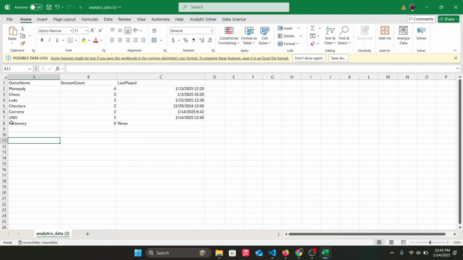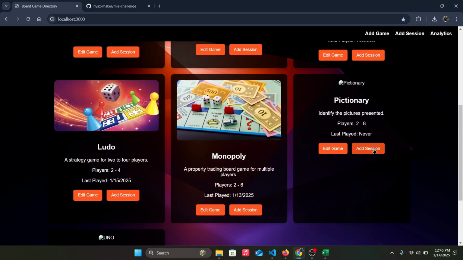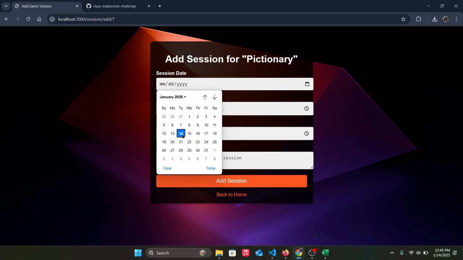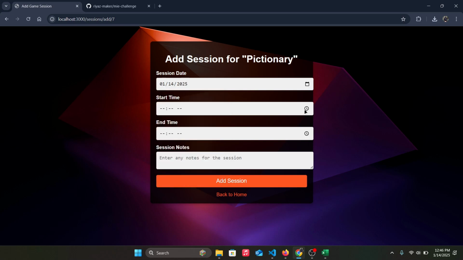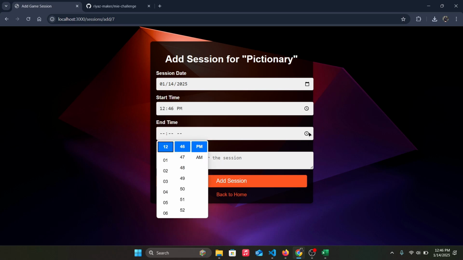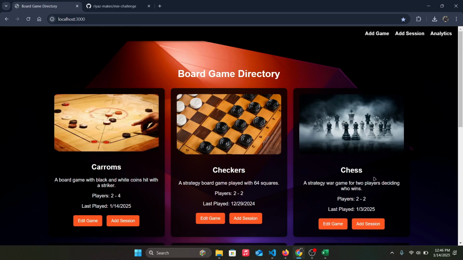You can see that since I have no actual session for Pictionary, it says session count is 0 and last played is never. So what I'm gonna do is go back to Pictionary and add a new session. Right, so let's just say I played it today. Okay, let's go with the time. Okay, and add session. Perfect.